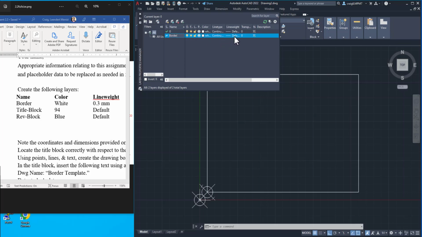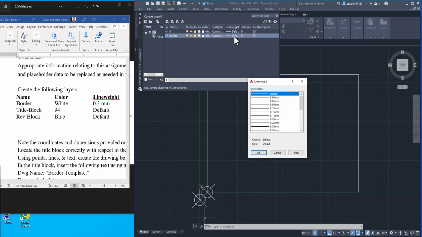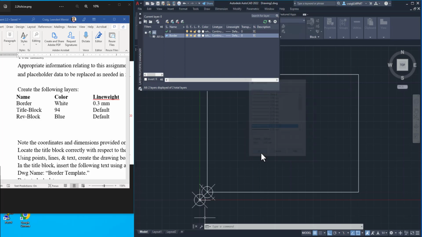Our line weight, if we click on it, 0.3 millimeters doesn't give us choices in inches, even though our drawing's in inches, but that's the one we're after. We can tell it okay and say it changed to 0.3.